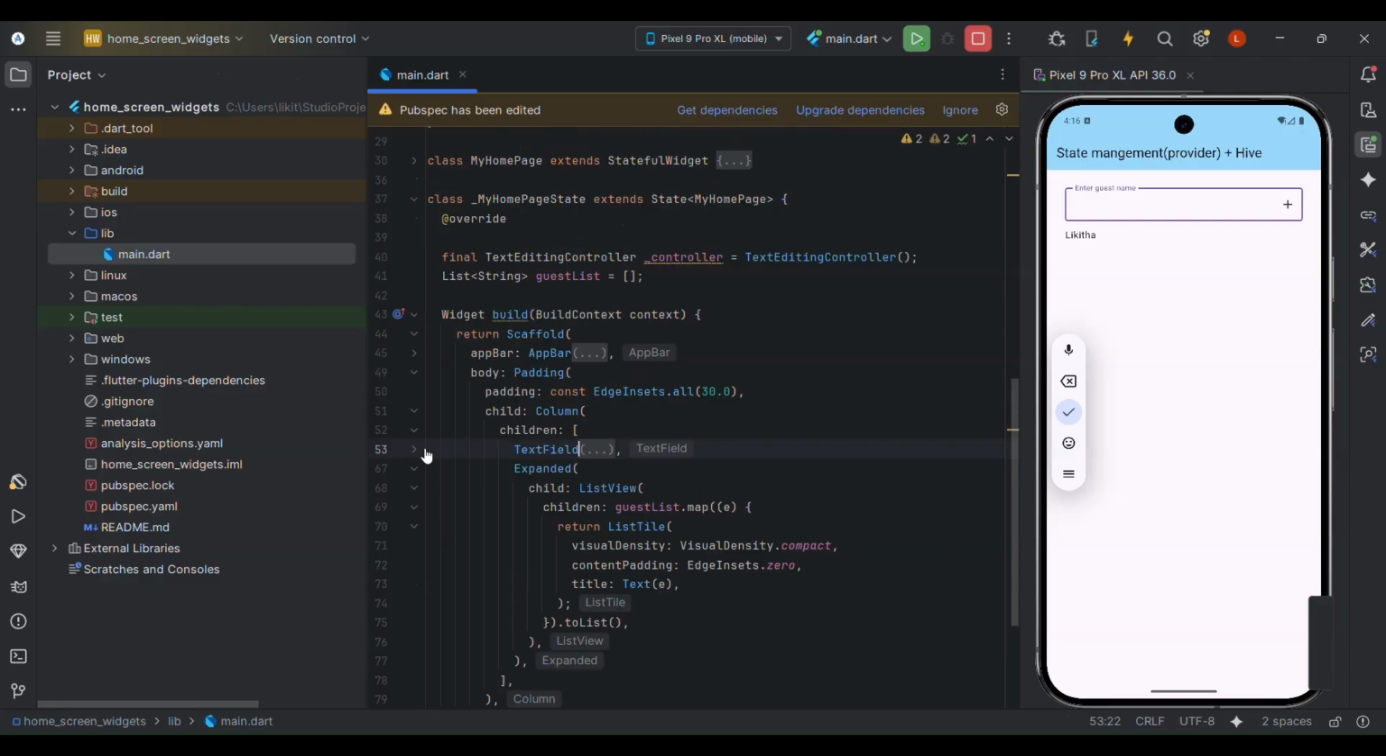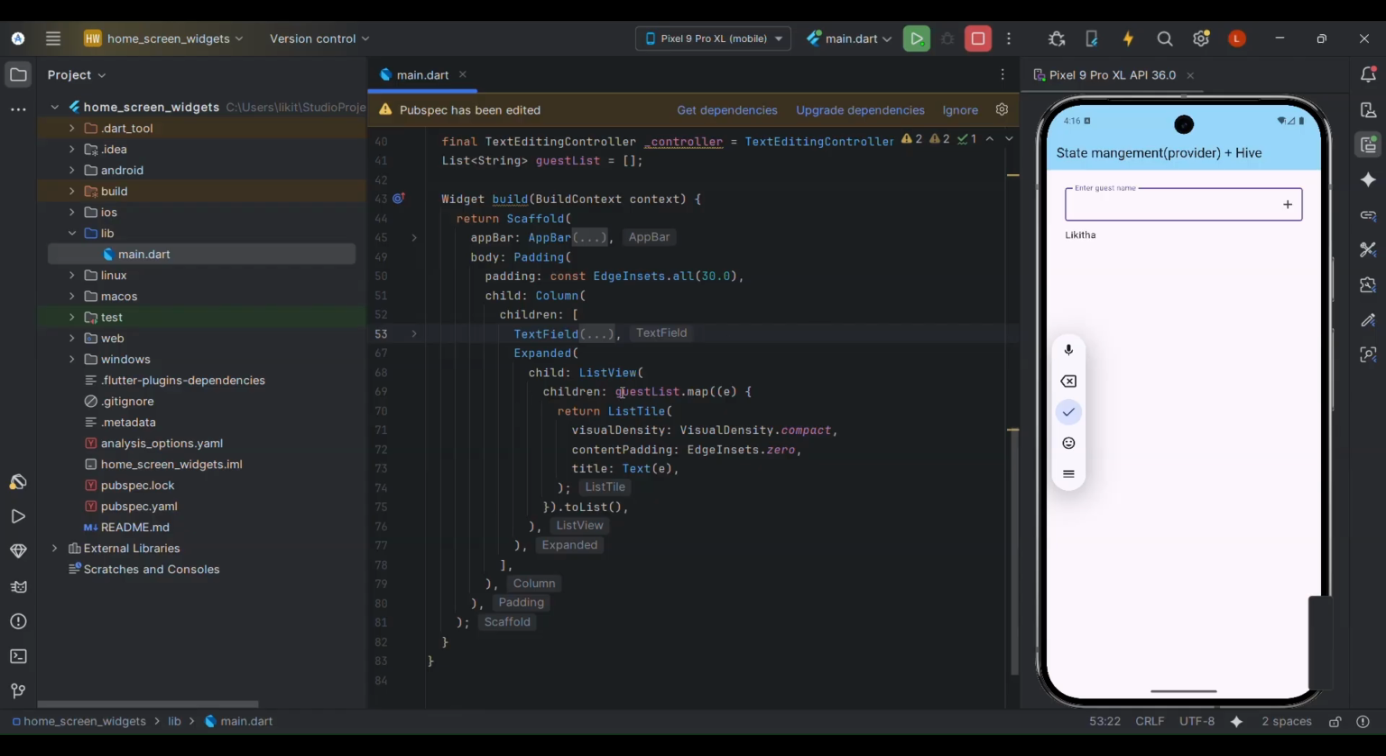You don't have to worry about it. Next is an expand widget. It is taking a list view. Why is it a list view? Because we don't know how long the list can be. It can be scrollable, right? So that's why we use a list view widget.